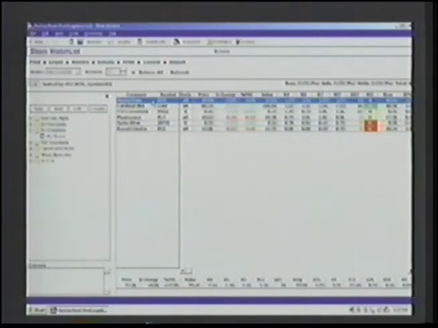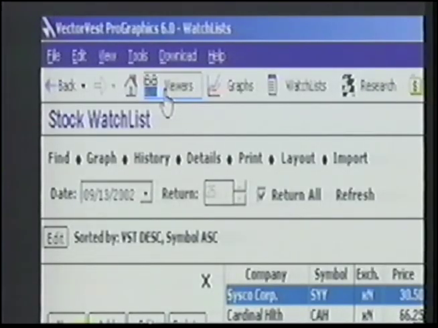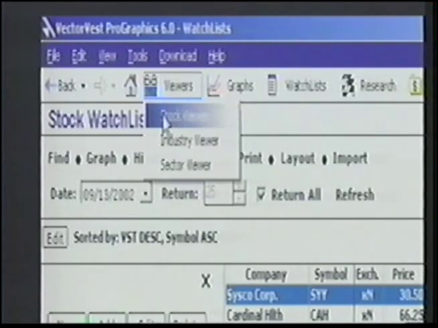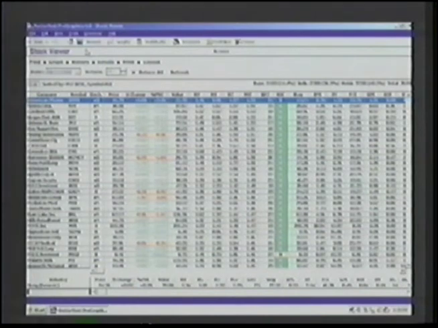Another way to add stocks to a watch list is from any other list of stocks, for example, from Stock Viewer or from Portfolios or any other place. So let's demonstrate that. First, we're going to go back to Stock Viewer. We're going to go up to the Viewers menu and then click Stock Viewer. And let's say, for example, we would like to add the top 25 stocks by VST to a watch list.